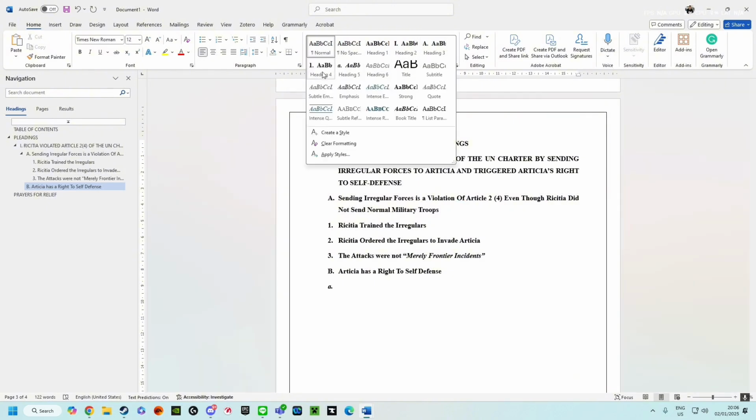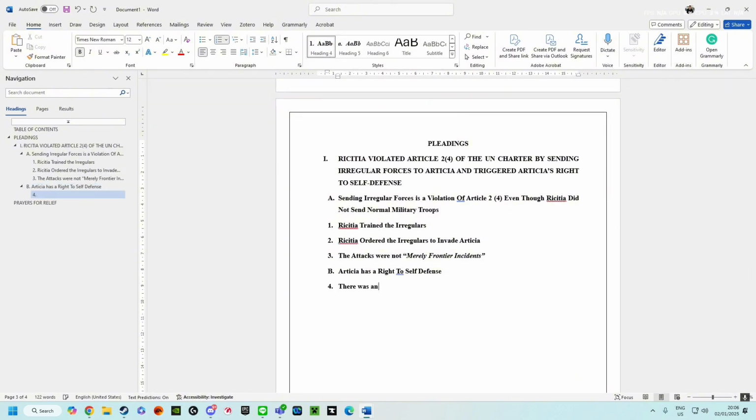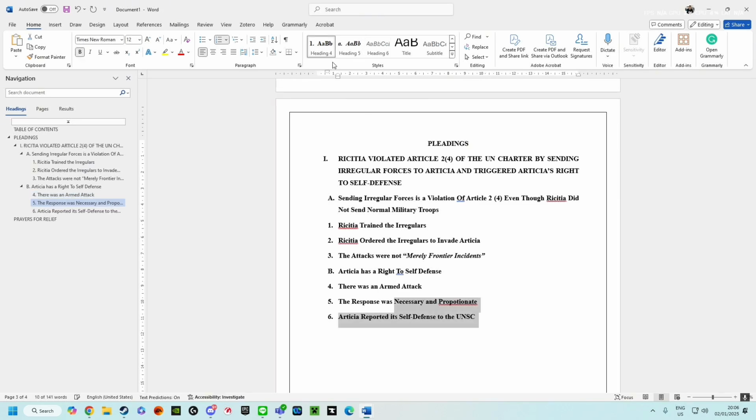We need to write down there that there was an armed attack. The response was necessary and proportionate. Artesia reported its self-defense to the UNSC. Right. So there are these 3 conditions right here.